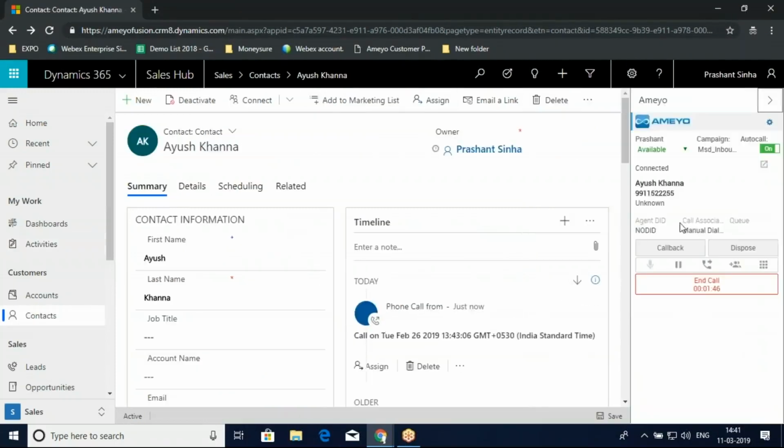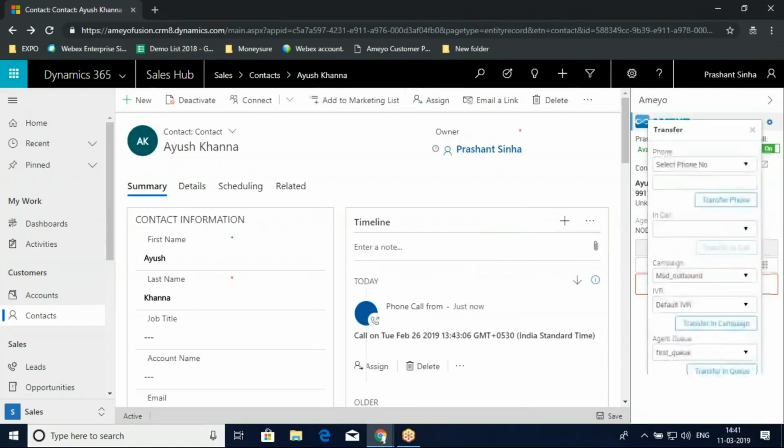Now, on the telephony panel, there are various functionalities agents can perform. Firstly, the basic ones where they can put the call on hold or on mute. They can transfer the call to any available agent or to any external phone number. This can be a mobile number, landline number, or any extension number. Similarly, the call can be transferred to a different campaign queue and also to an IVR, let's say for a feedback.